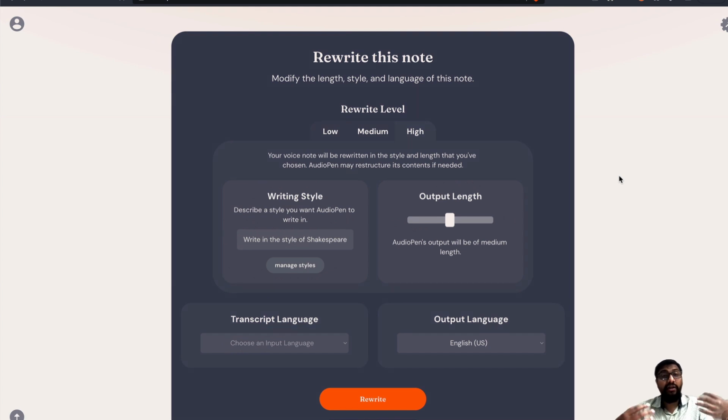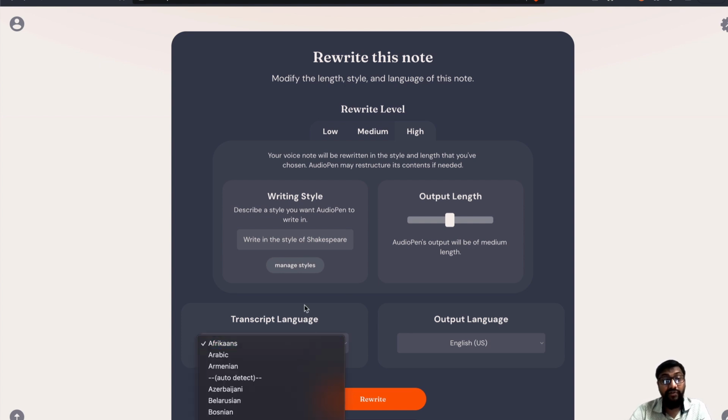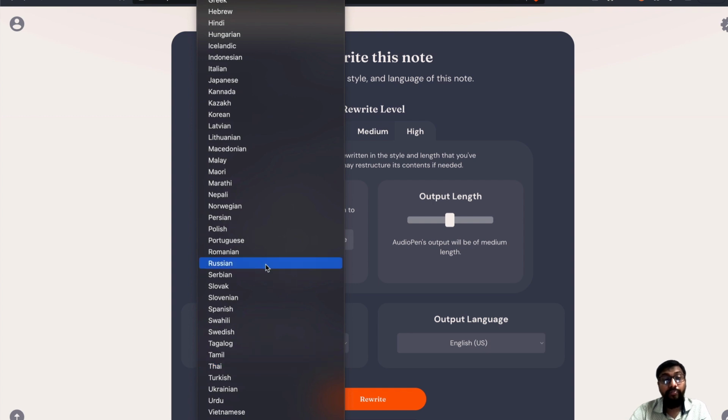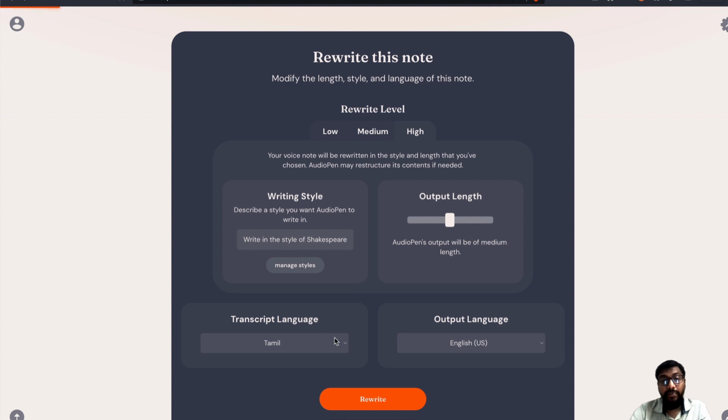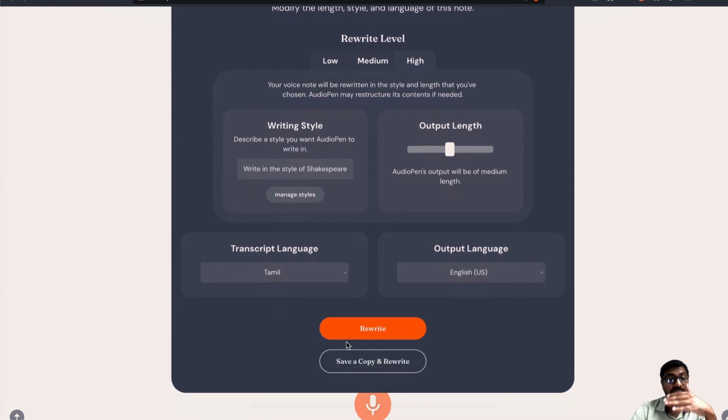And the other thing is, right now, you know for sure, because you're watching our channel, that I've got a very thick Indian accent. But because Whisper is so good at understanding different accents, and it can also pick up different languages. For example, you've got all these languages. I can select Tamil as a transcription language, and I can say rewrite it.